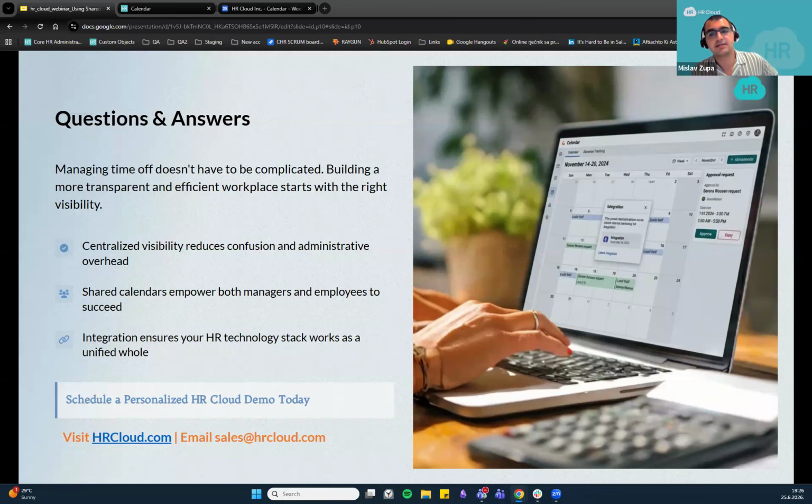So the calendar was the focus of the webinar. So we mentioned how the calendar works with ADP if you just want to use HR Cloud for the day-to-day visibility. However, there's also another version of the integration. So the calendar is the more stripped down version, but you have a full version as well, where HR Cloud will send approved time off requests into ADP.